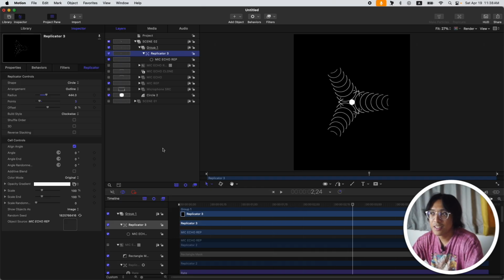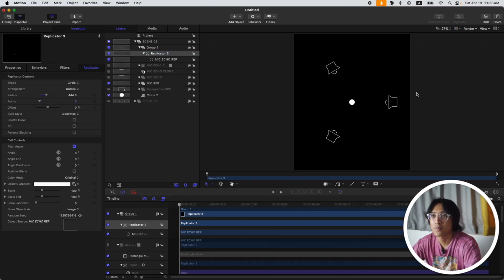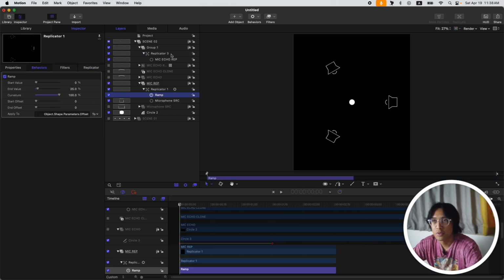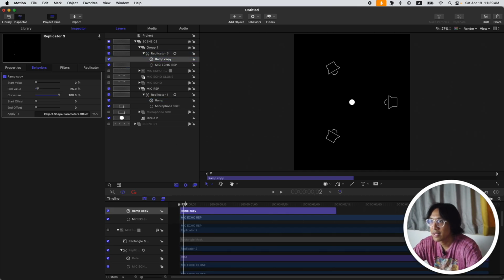Then if we press spacebar on our keyboard, we have achieved that. But we need to adjust the offset. So go to the mic rep group and then duplicate this ramp group or copy this ramp group to the other replicator. So option and then drag. Then if we look at it, we have now this one.